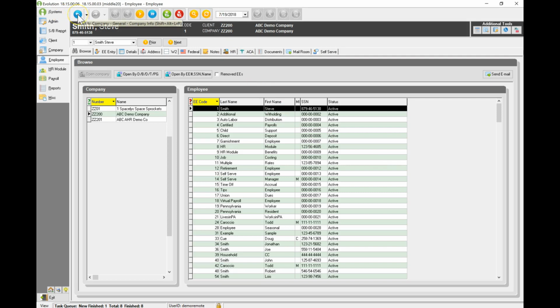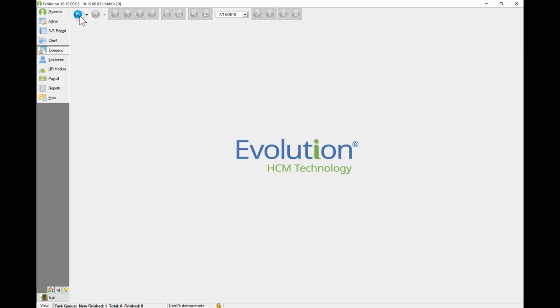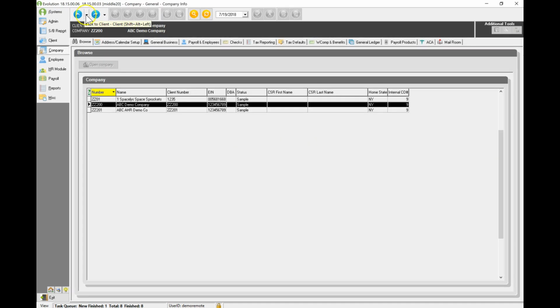Finally, the last button here I'll show you is the Go Back. So this is just like you would see in any web browser. If I click on the backward arrow in this blue circle, it just takes me to the previous record that I was on. I also have the drop-down menu where I can go back to the areas that I have recently visited, and then I also can go forward as well.